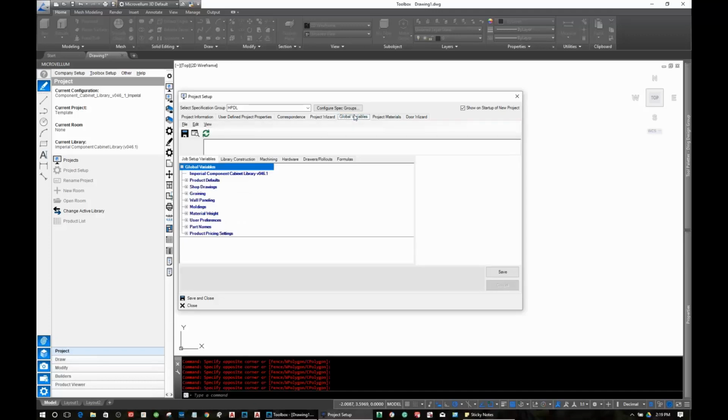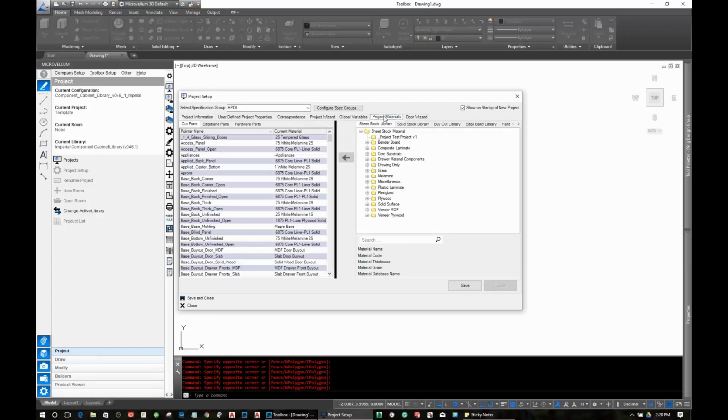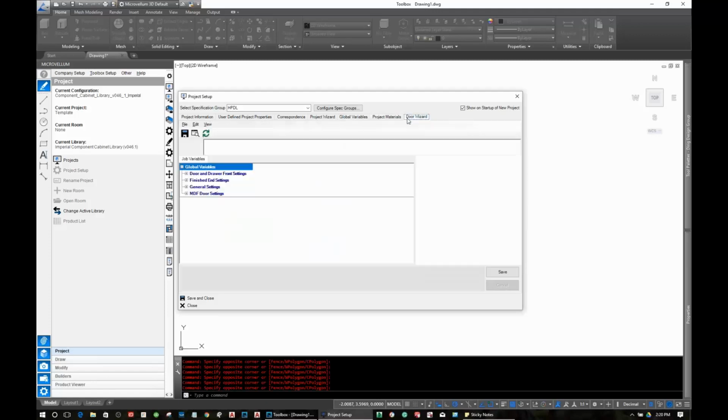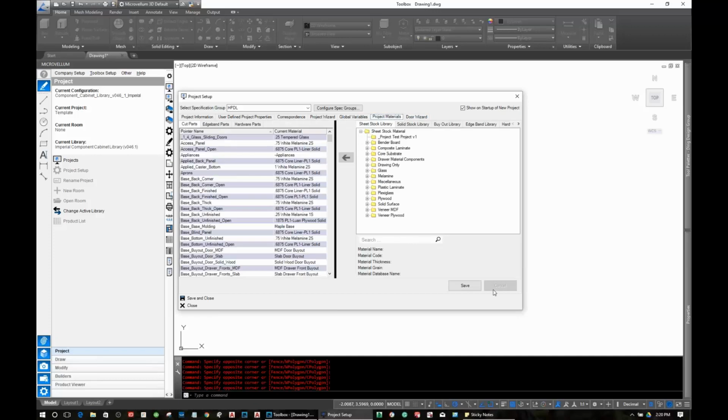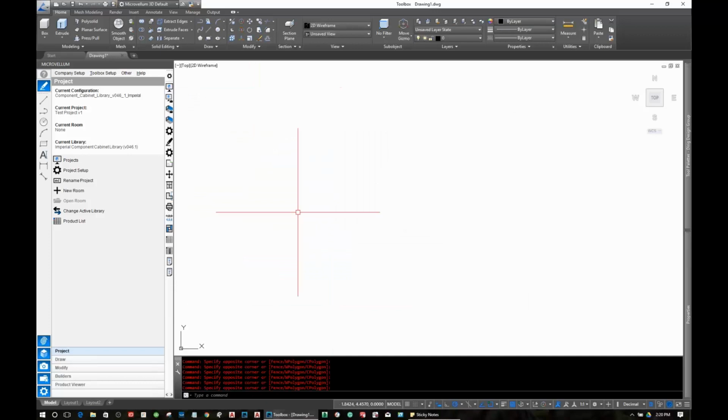Global variables is very similar. There's still quite a few global variables, and they still control everything out there. I found that very helpful. It's nice because it looks very similar. And then there are the project materials, which are, again, very similar to version 6.7. They've just upgraded things. They got things in folders, a little bit easier to organize. You can search through stuff, which is something that I think is great. And then the door wizard. I'm just going to click save and then close.